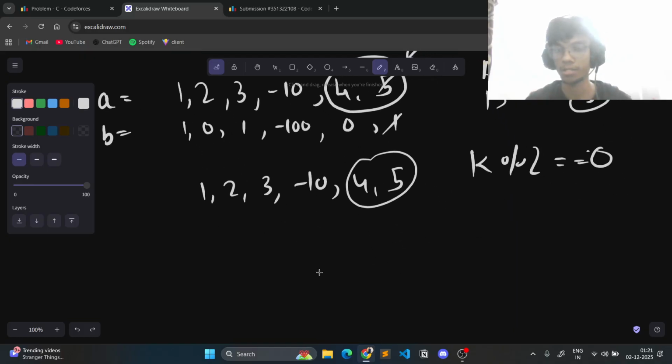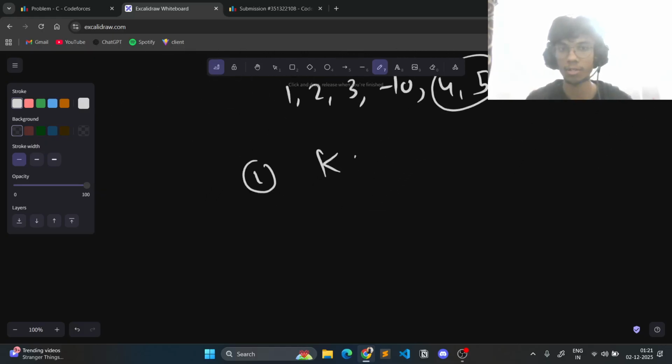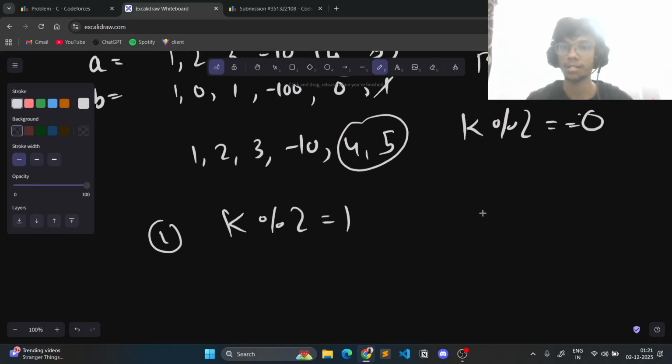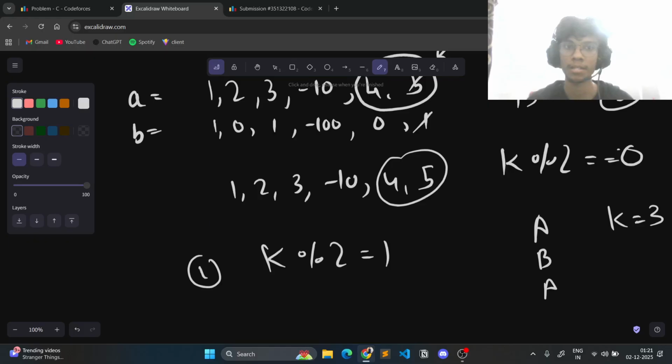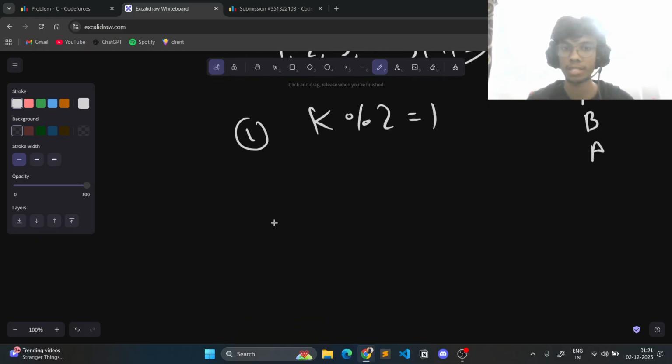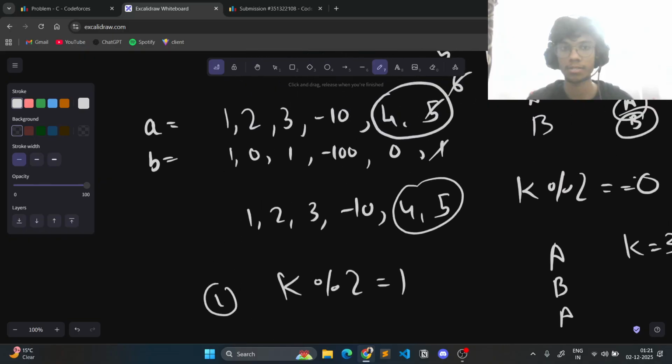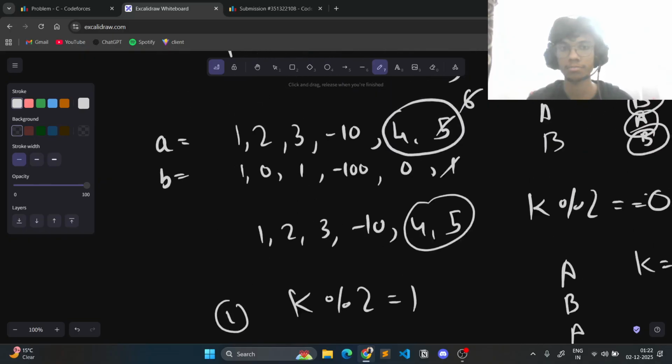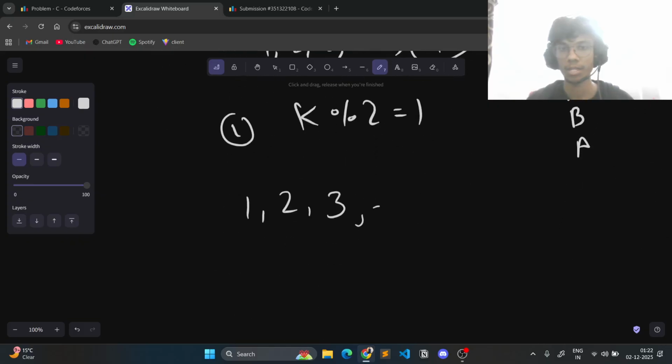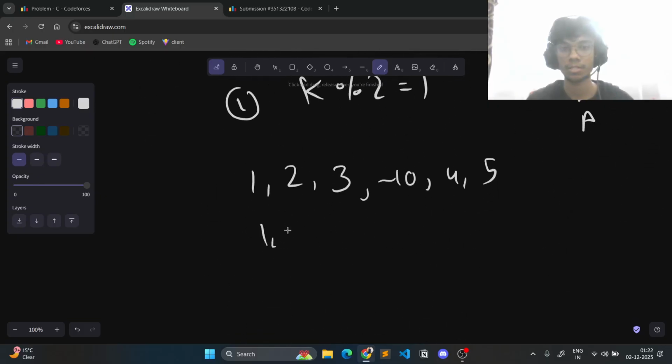Okay, so the second case we have is if k mod 2 is actually 1. So if k mod 2 is 1, that means that let's say Alice makes a move, and then Bob makes a move, and then Alice makes a move again. So let's say this is an example for k equals 3. Okay, now let me just take the same example again. So this is 1 2 3 minus 10 4 5, and this is 1 0 1 minus 100 0 and 1.